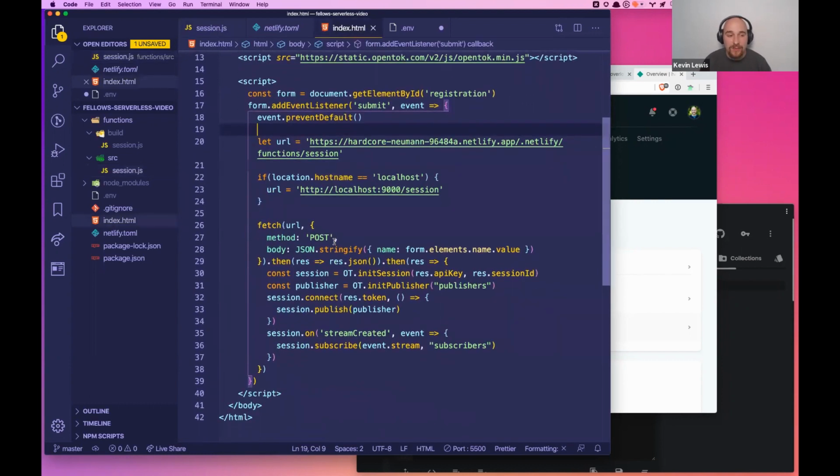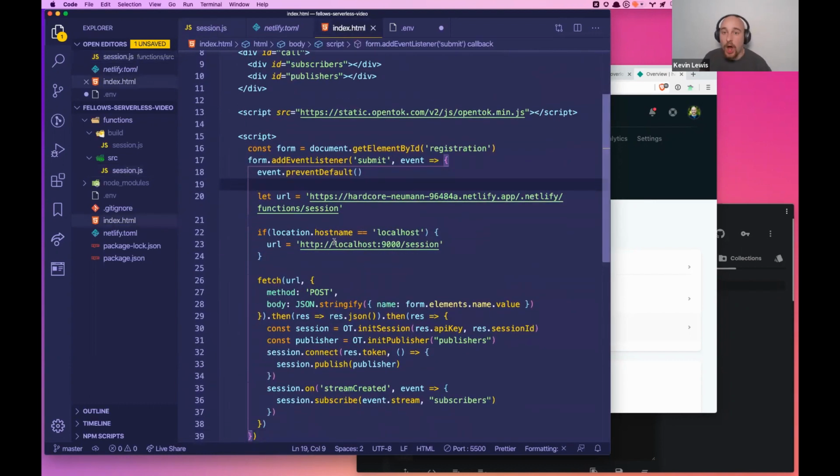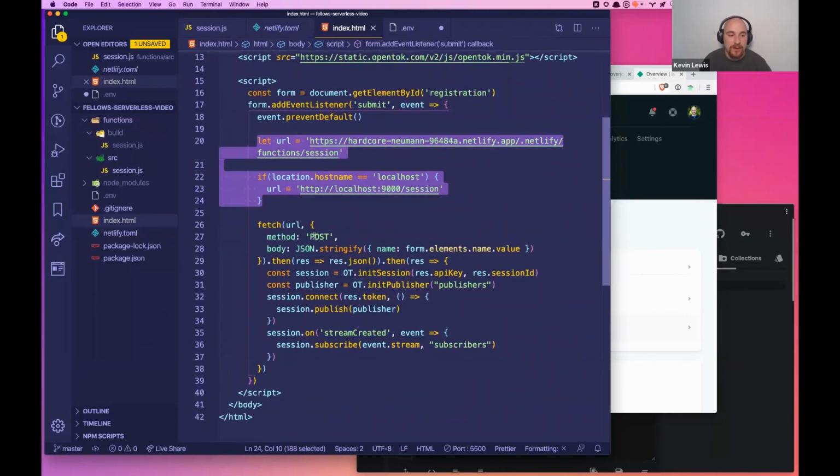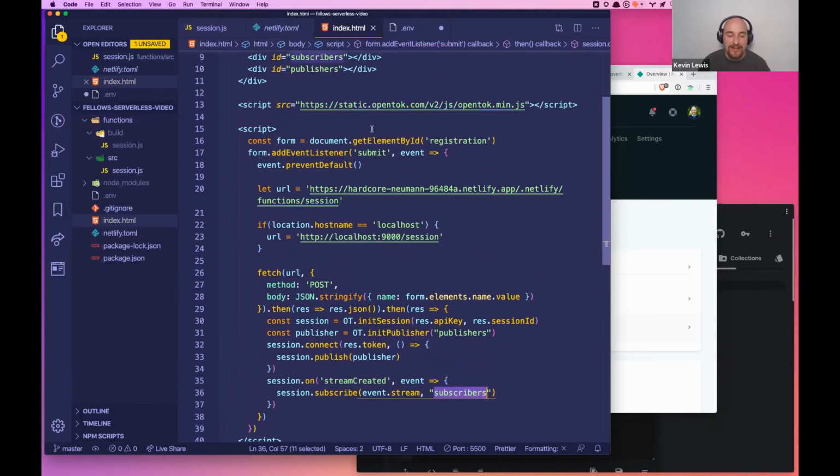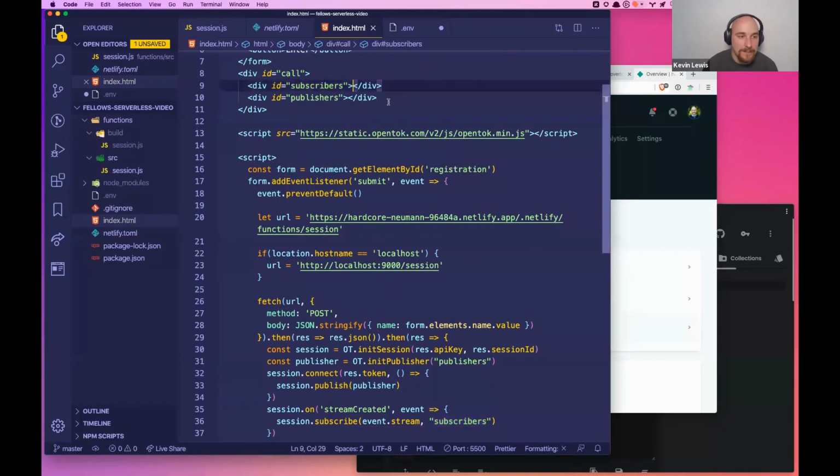Then on the front end, we have this form, and when someone hits go on the form, we will go off to our API endpoint, either local or remote on Netlify. A post request will send the value of the input. We will initialize the session on the client, create a publisher, connect to the session, and then publish the publisher. And whenever we see that another stream has been created from someone joining or leaving, then we will subscribe to that stream and dump the video item in the subscribers block.